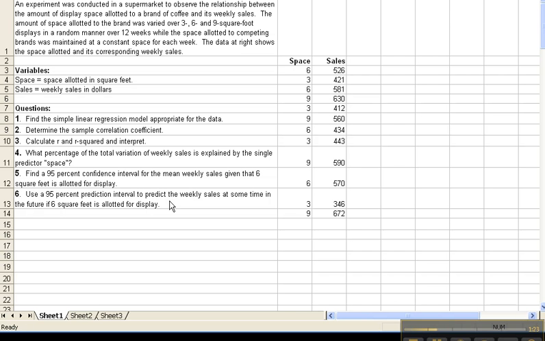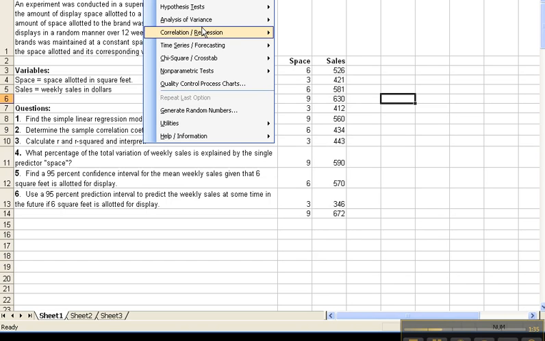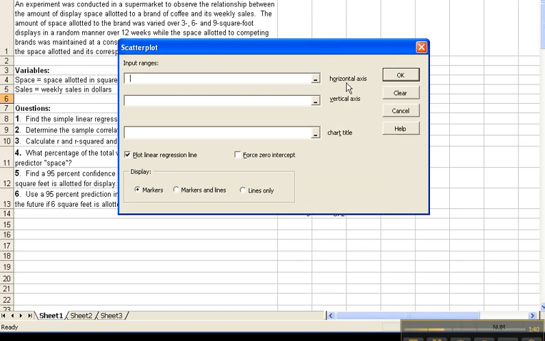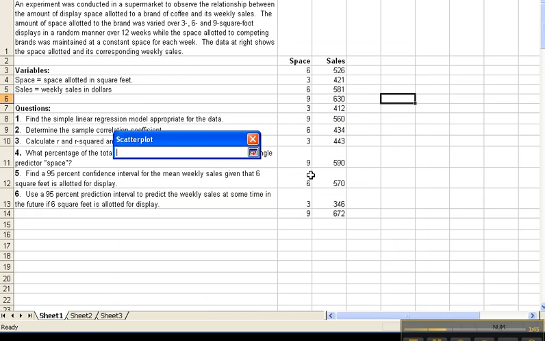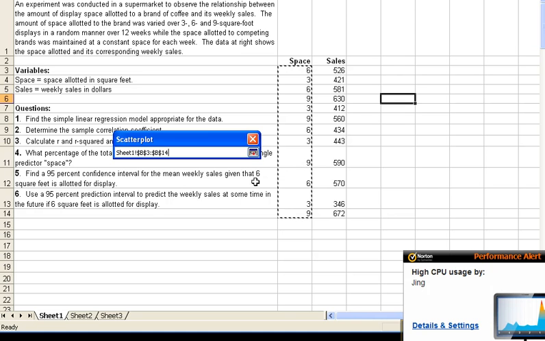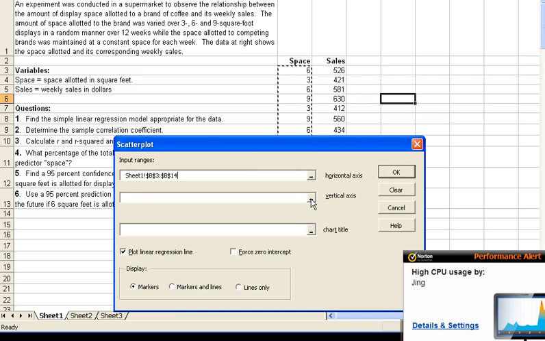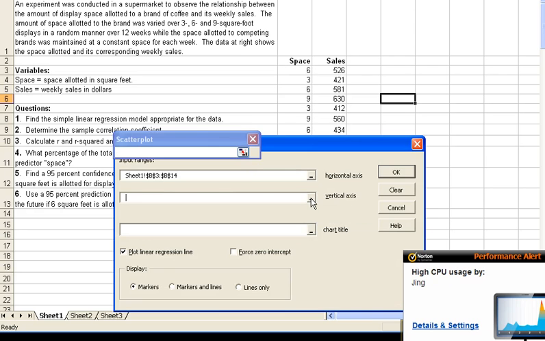When you're looking at this, the first thing you probably want to do is create a scatter plot. So we'll go to MegaStat, come down to correlation regression, and across to scatter plot. The horizontal axis, we like that to be the independent variable, and essentially we're free to put space at whatever we want, apparently 3, 6, and 9 square foot sections. The vertical axis, we like the dependent, and we're thinking that sales is dependent upon space.